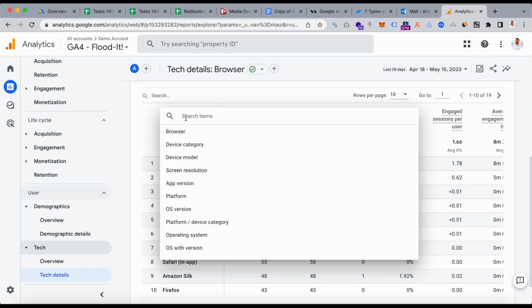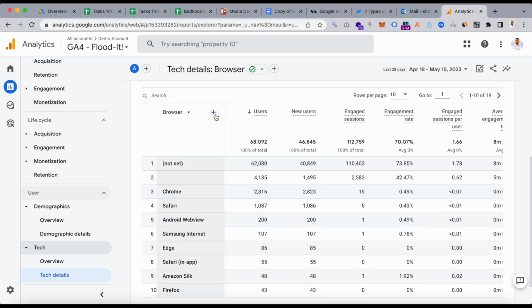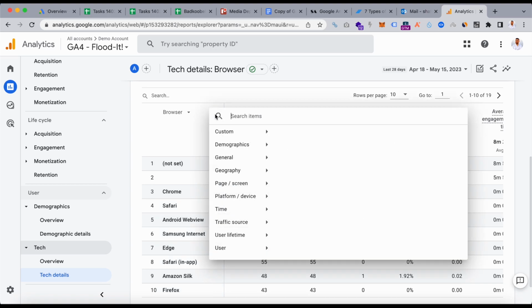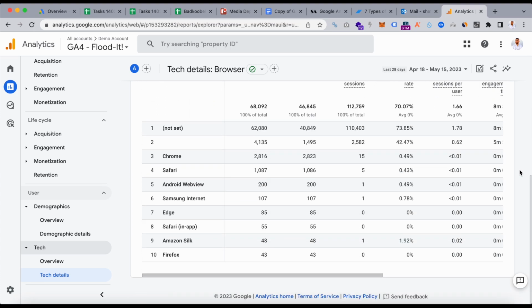We can change the primary dimension from browser to device category, device model, screen resolution, app version, platform, OS version, platform and device category, operating system, and OS with version. And also, just like previous versions, we can add the secondary dimension right over here. All right, so that's all for the demographic and tech sections.